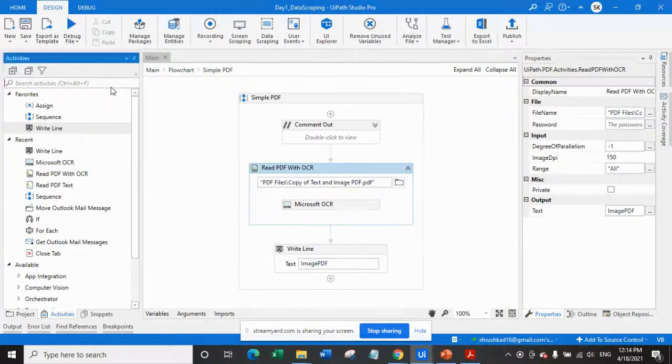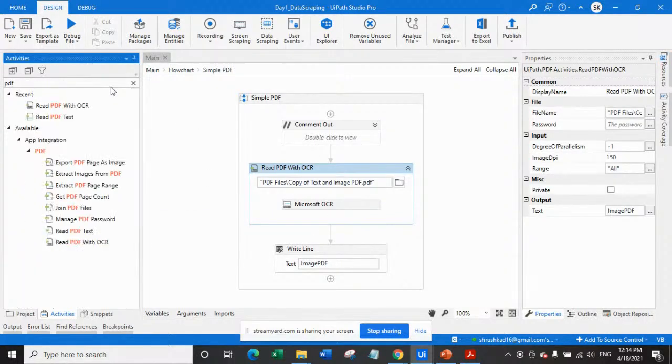So this is how we read data from PDF files using either Read PDF Text or Read PDF with OCR. Now, remember, you have so many other operations. You have Manage PDF Password, you have Join PDF Files, where you can join multiple PDF files and combine them together to create one PDF file. You can get the PDF page count as well in an integer value. You can extract PDF page range. What is the page range of a particular PDF?